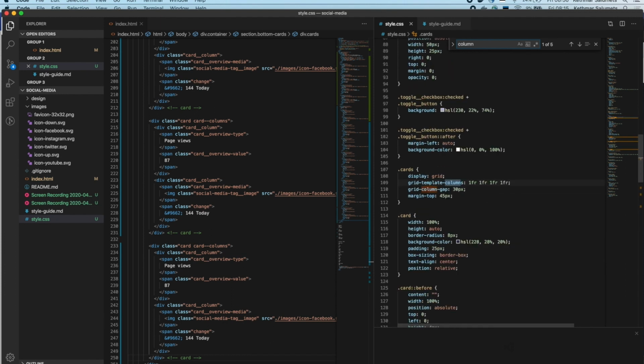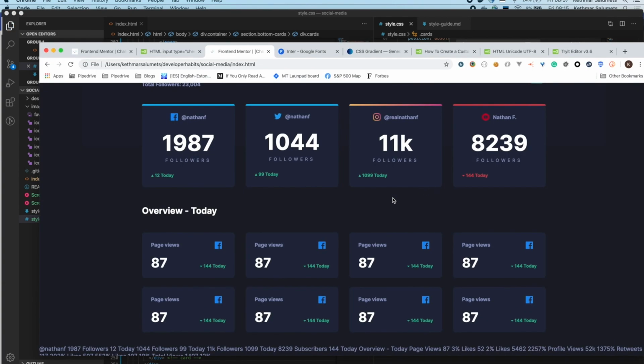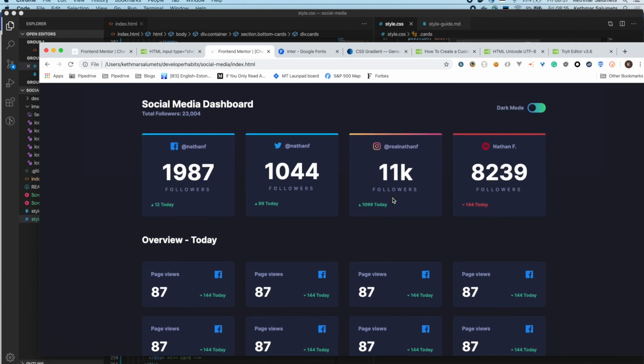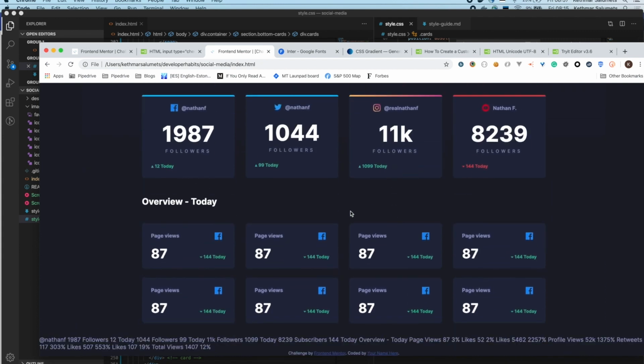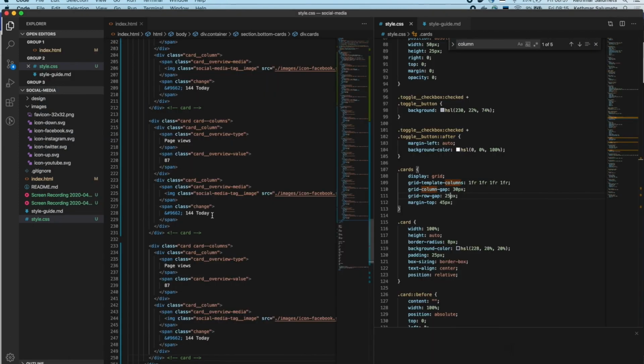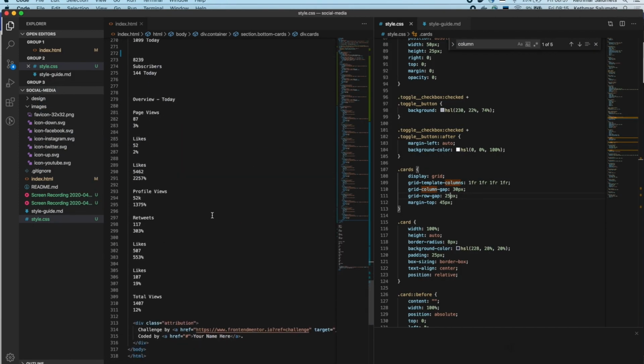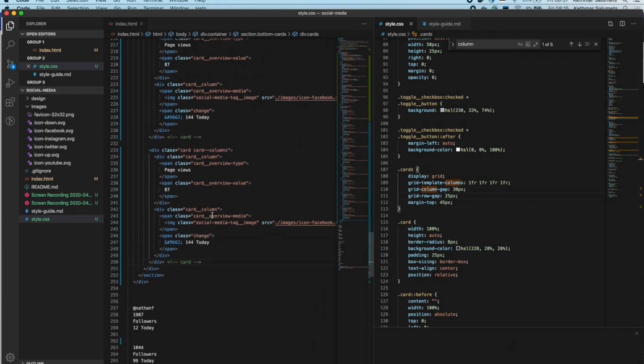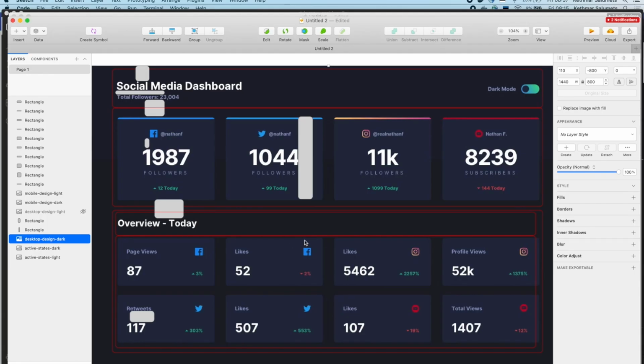So what we need to do is create a column gap, but also a row gap, and put it to 25 pixels. Yep. And yeah, it seems like we are getting things done now. We have to replace some images.